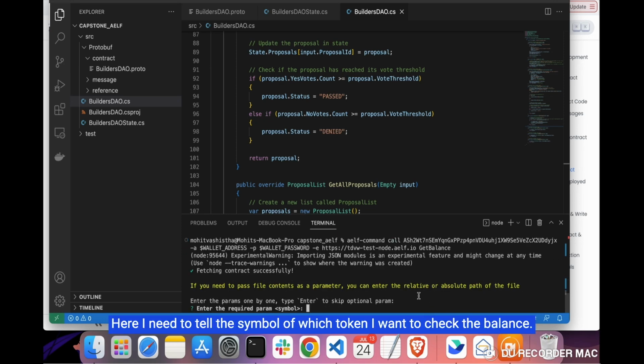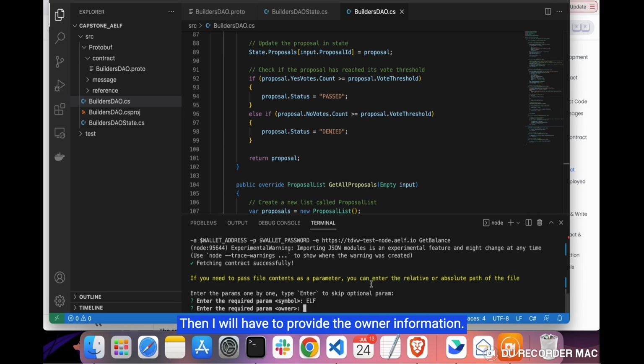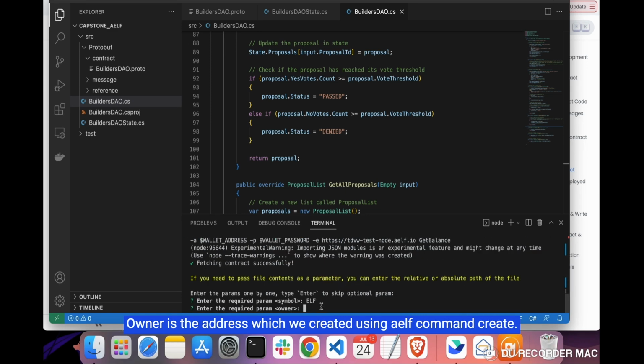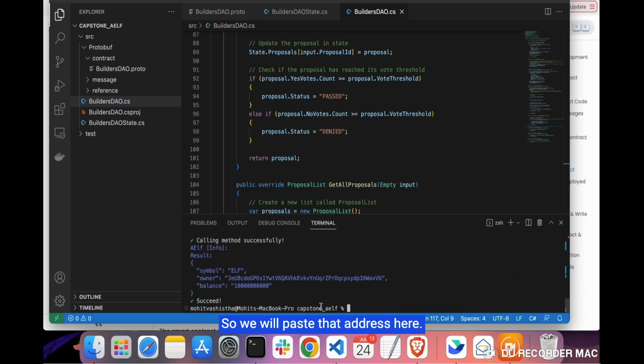Here I need to tell the symbol of which token I want to check the balance. So I will type ELF, that is the ELF token on testnet. Then I will have to provide the owner information. Owner is the address which we created using aelf command create. So we will paste that address here. And once we do that, we can see there is some balance of ELF for this owner. Now you can see the balance is 10 into 10 to the power 8. So 10 to the power 8 is the decimals of this token. It means this user has 10 ELF tokens, which can be divided into 10 to the power minus 8 smallest units. So the smallest unit is 1 into 10 to the power minus 8.